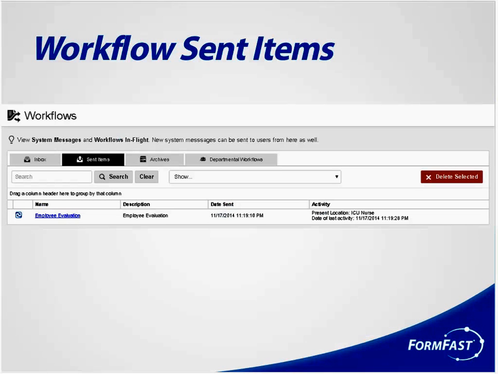Also, as a user, once I send the item, it's going to track that for me automatically, so I know the present location, where that is, how long it's been there, and some key details that I may not be able to get to in a paper environment. So I can see this employee evaluation was sent yesterday at 11:19 p.m. I can see that it's been sitting in Terry's queue as the ICU nurse since then.